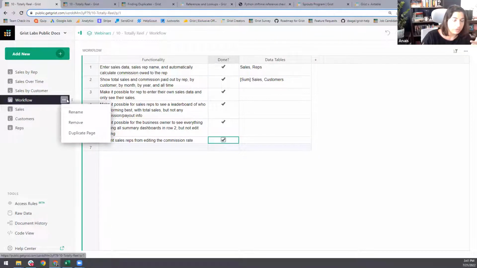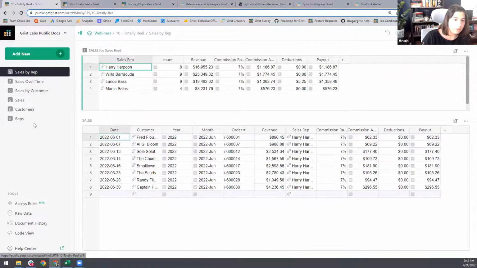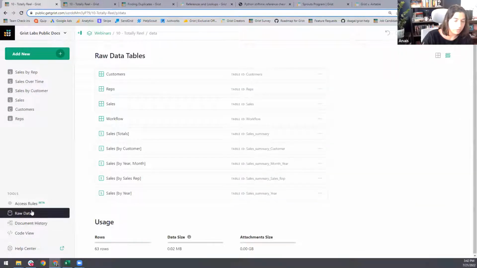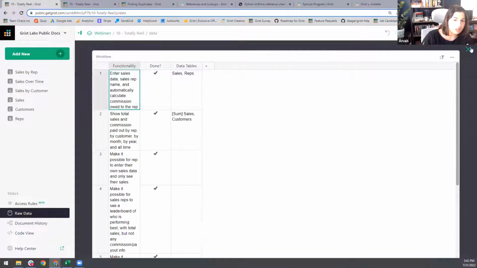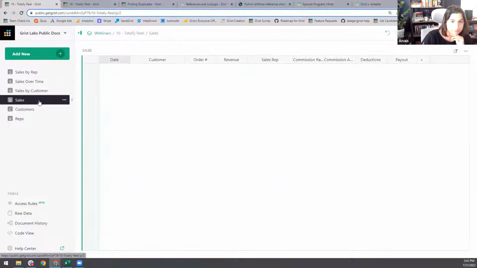We can just either delete the table. I'm just going to remove it, but not delete it. So I'm deleting the page, but not the data, which means you don't see workflow here, but you do see it in raw data. So remember this, you can have tables that are not in any view. That is possible. So this might be something that just Tina cares about. But note that this doesn't hide it from access rules, which we'll see in a second. Just because it isn't visible here doesn't mean it's not visible to an end user if they have access to that table. And I'll show you that in a minute.